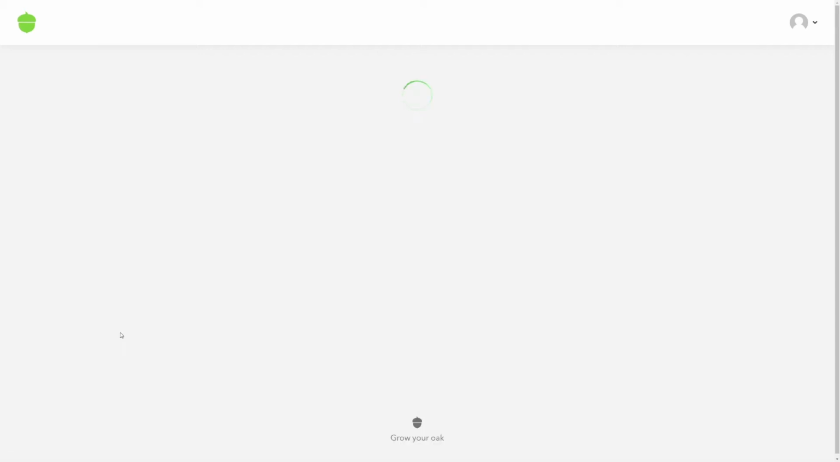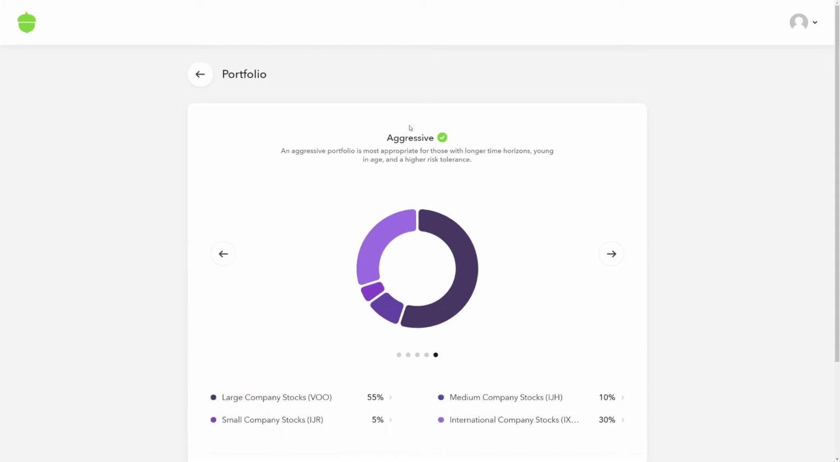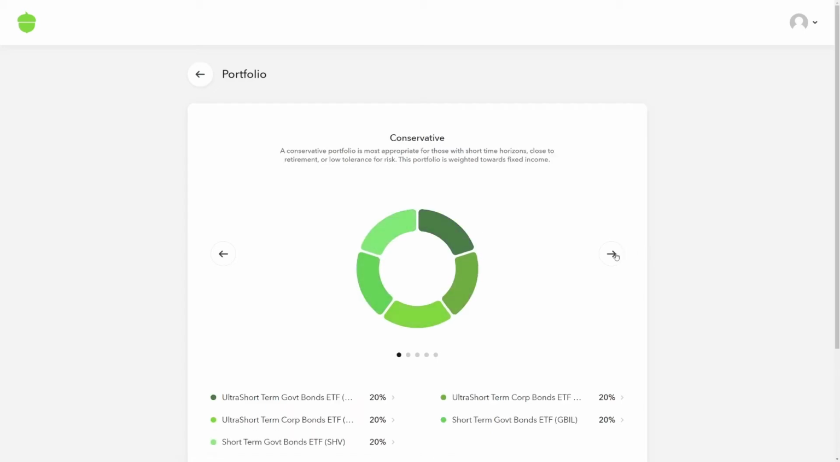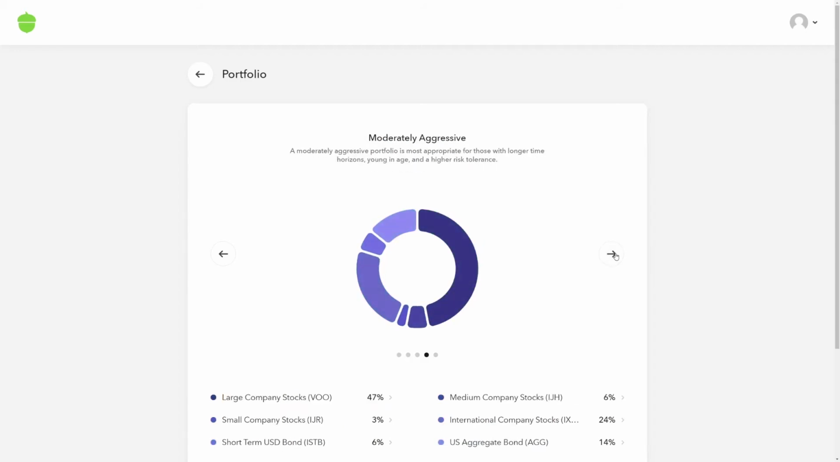And so when I jump into this portfolio tab, you can see that I am on an aggressive portfolio. An aggressive portfolio, as they have indicated here, is most appropriate for those with longer time horizons, young in age, and a higher risk tolerance. You can jump to the different settings, right? So it goes through conservative, moderately conservative, moderately aggressive, and then aggressive. I tend to go aggressive with a lot of these investment allocations.